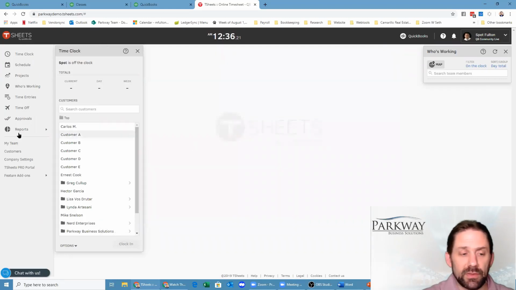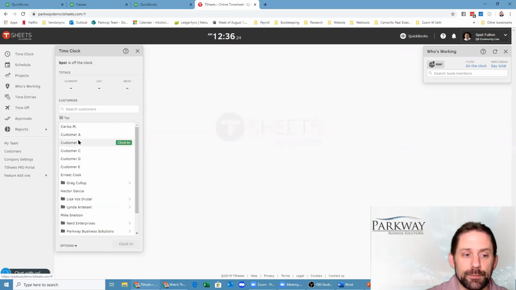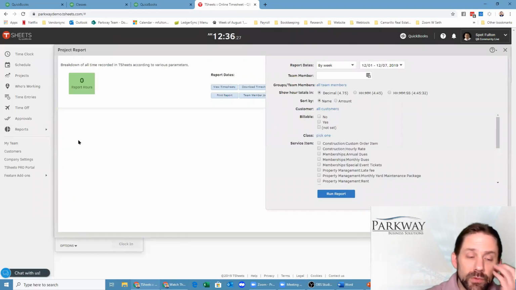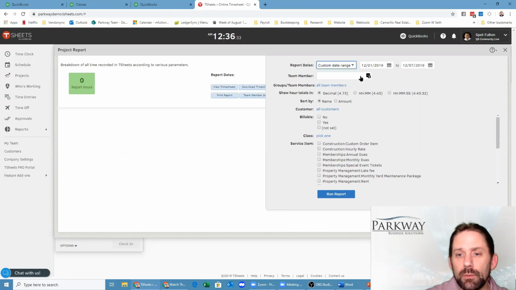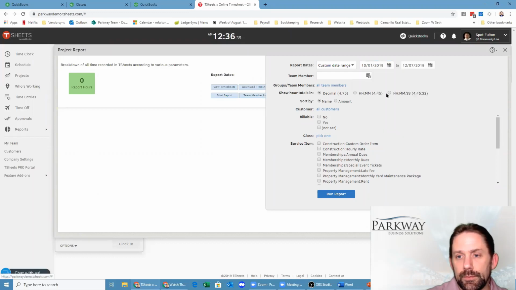The way that you go about that, you're going to come over to your reports and you're going to go to project report. Once this pulls up, standard reporting functionality by week, by pay period. Let's do a custom date range. And this one we're going to say we'll do it for this quarter basically. So we'll go out to our first forward. You could choose a team member or multiples if you wanted to.